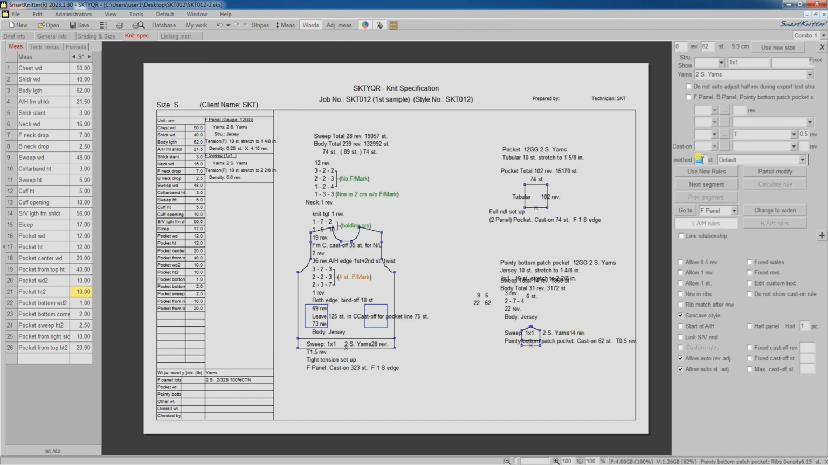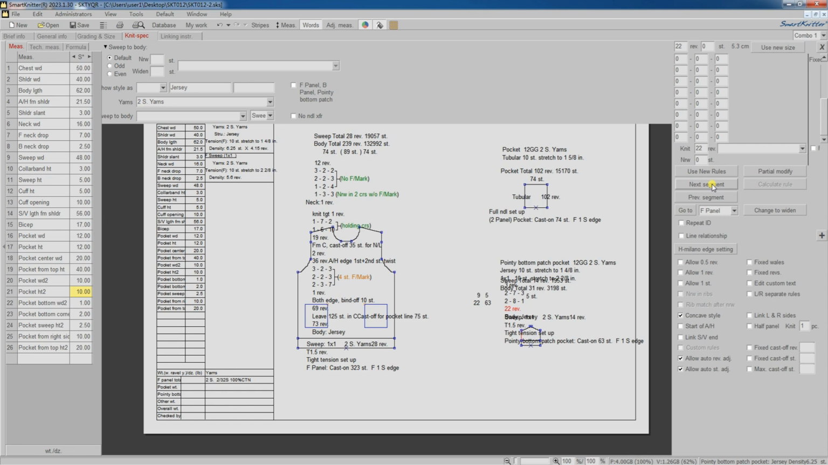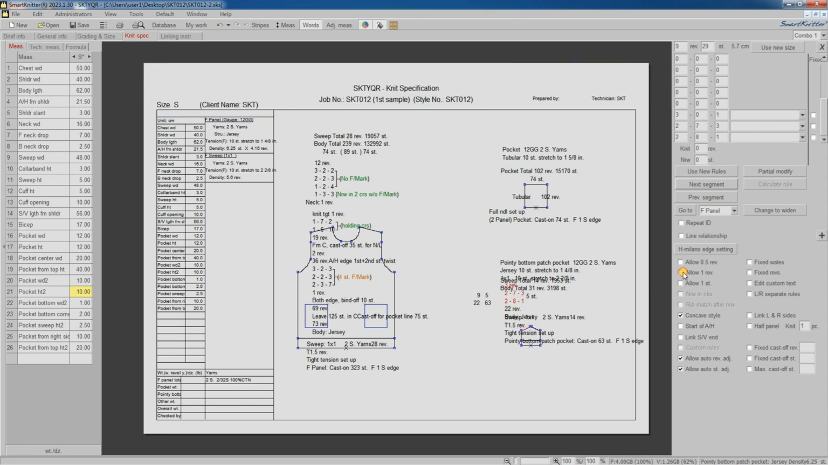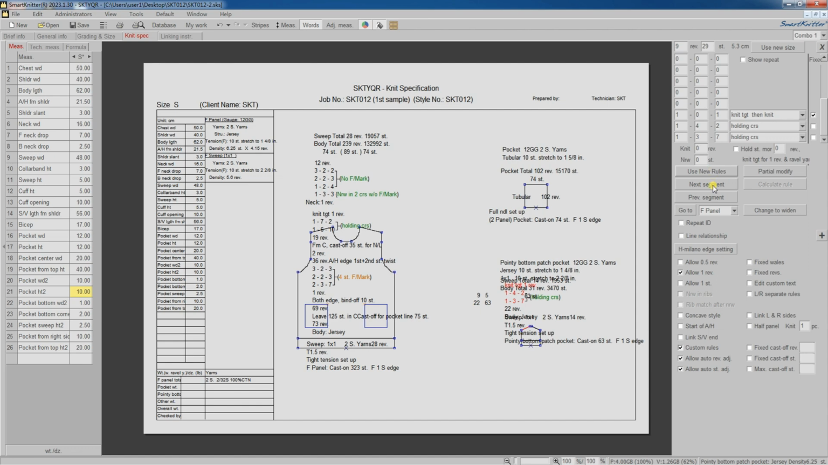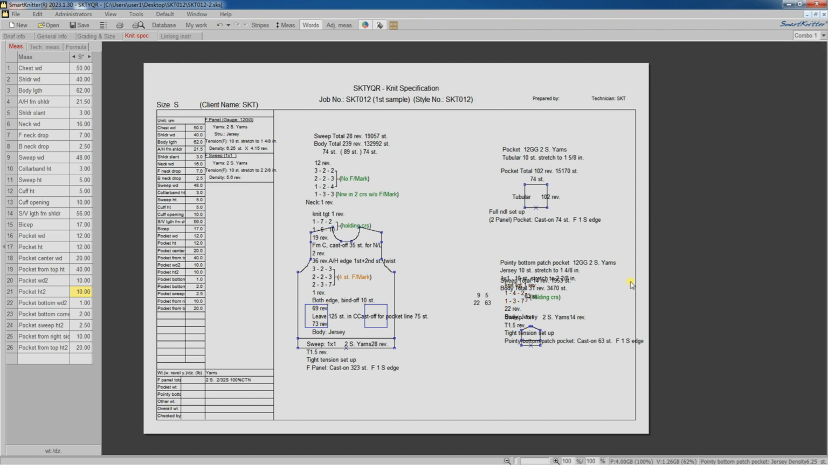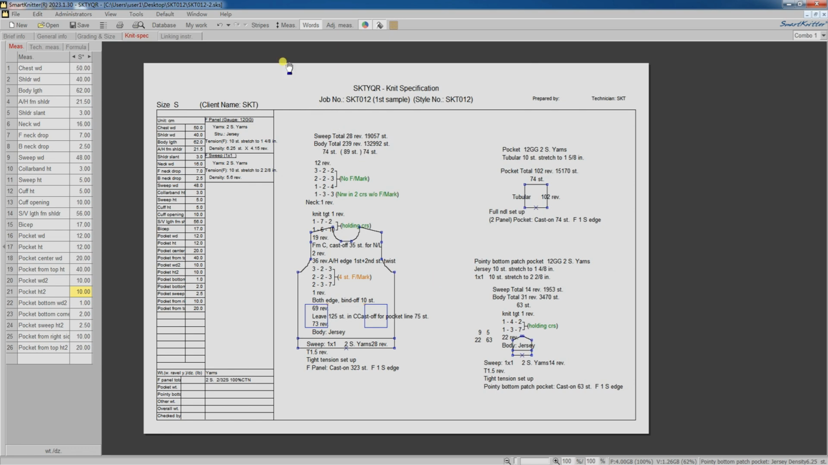Double-click on the cast-on segment of the pocket to edit the knit commands as shown. Organize the knit spec.